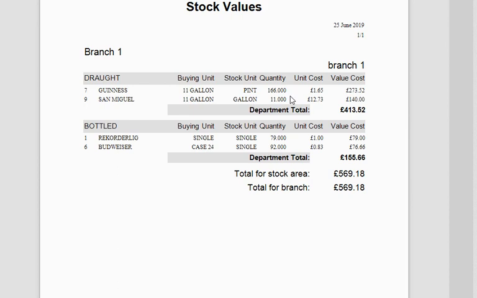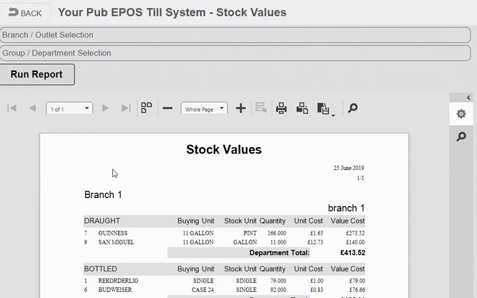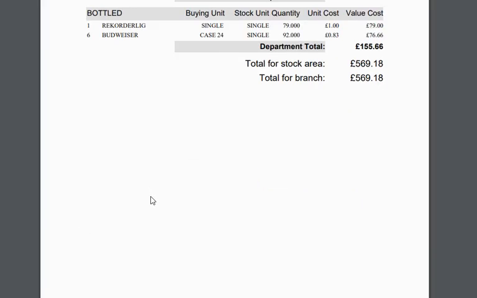You could have it counting by pints or gallons. It really depends on how you want to do it. Obviously, bottles come in 12, 24 pack, or you can count them as single items. And if I want to view that in PDF, I can, again, like I said, every report can be exported by date range to PDF, Excel, and CSV.